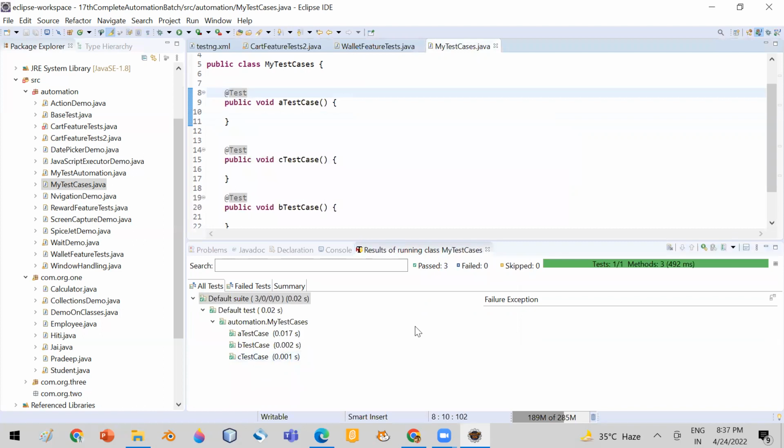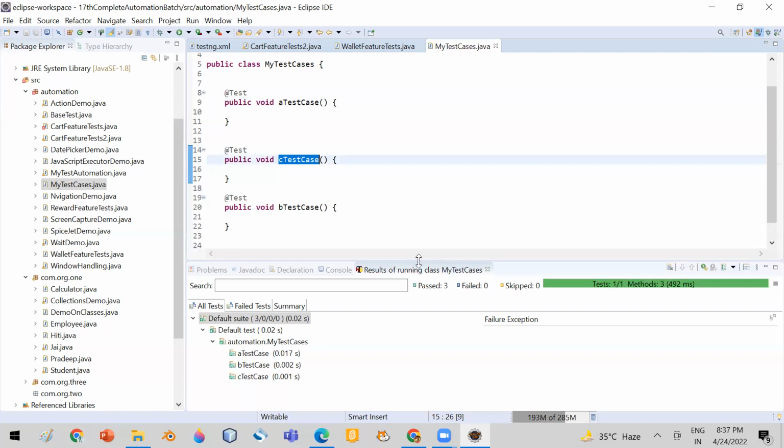Yes or no? Yes. So it is the default behavior of the test engine that when you have included so many test cases in your class, it follows the alphabetical order on the basis of the name of the test case. By default, you have given A, C, and B, but it will pick A first, then B, and then C. Now if you want to break the order, so that A should run first, then C, and then B, you are actually trying to break the alphabetical order.